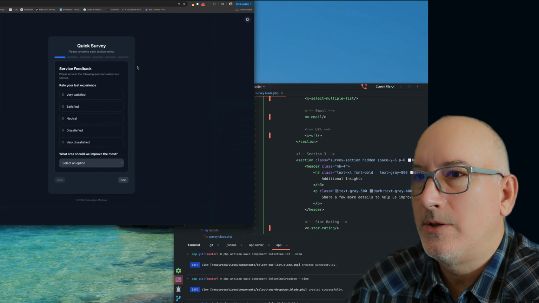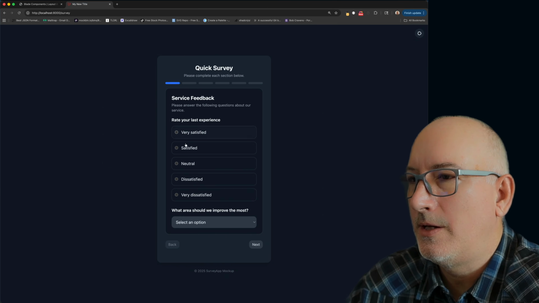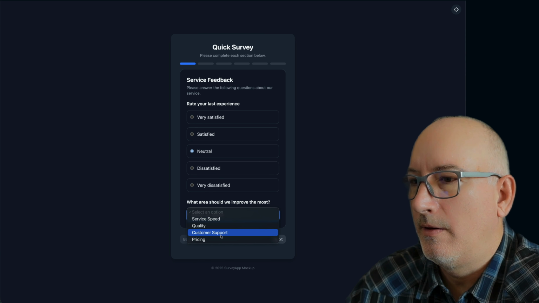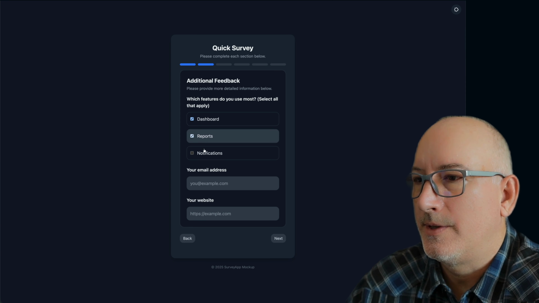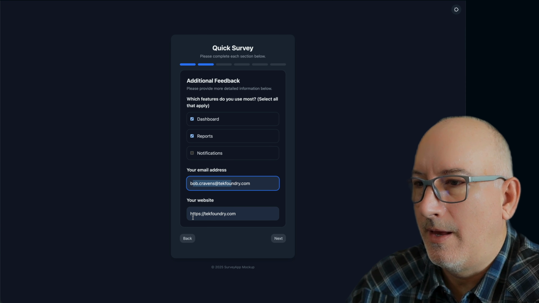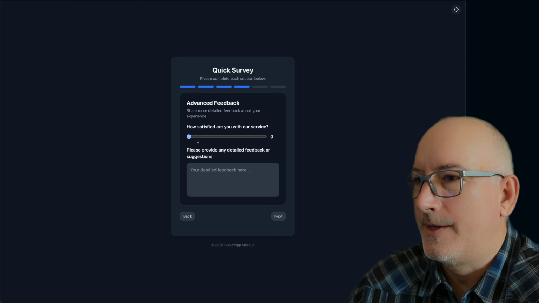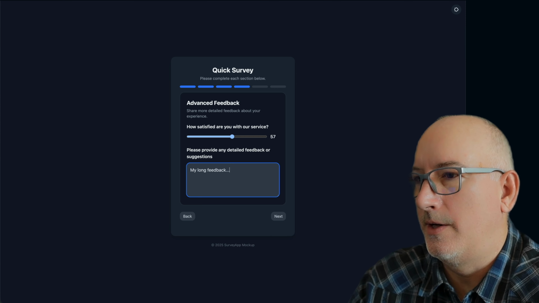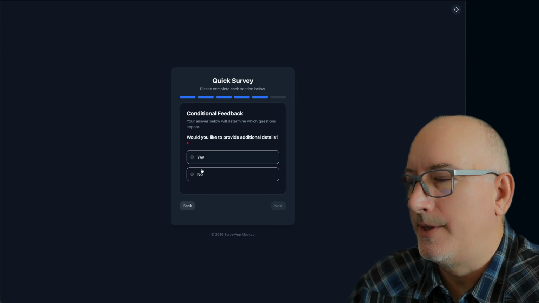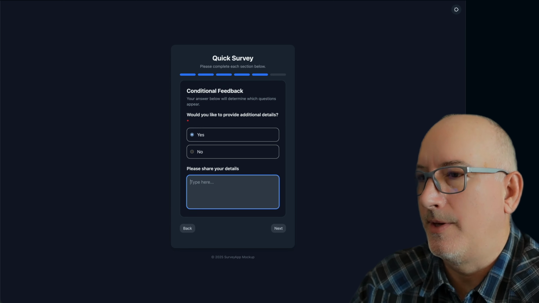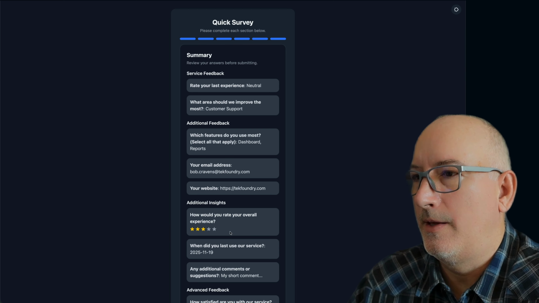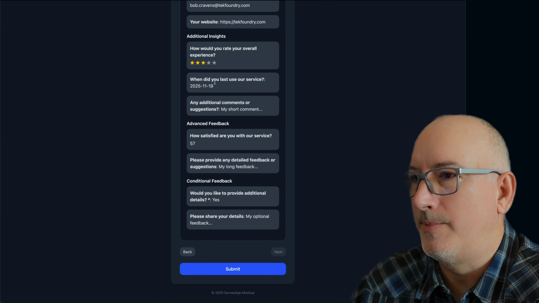Let's come back to our application. You can see the application now is still functioning. I can go through and I can select answers. I can select multiple. I can provide my email and my URL. I can select the number of stars. The date is still functioning. I can add a short comment here. The slider still functions, and we can select it. Right now, I think I've got it all the way up to 100. Can enter long feedback, text area. Here's the conditional one. We didn't change this, so this is the same thing. And then finally, we have our summary page, which we did not change, but it still functions.